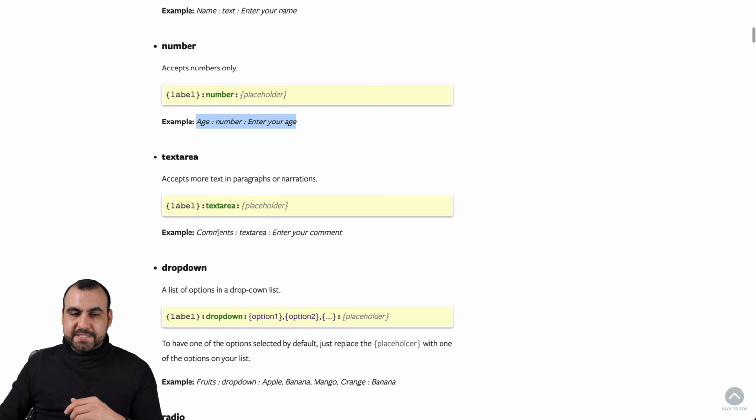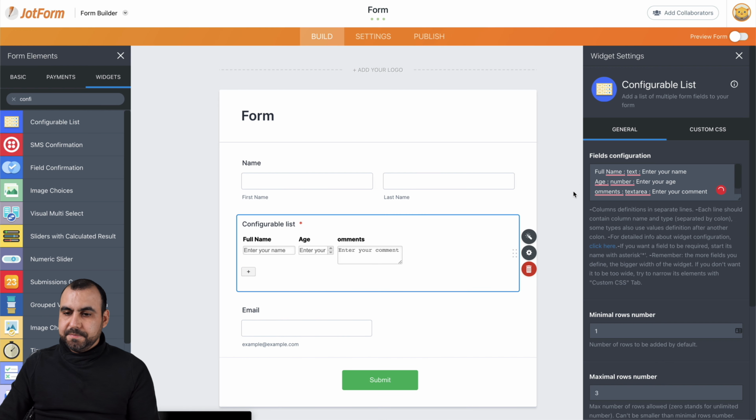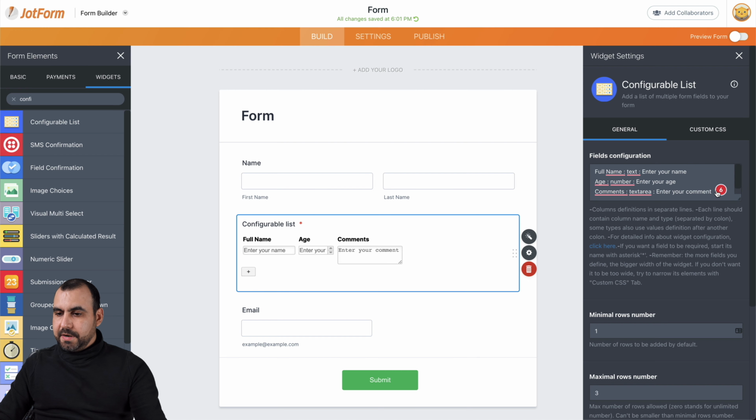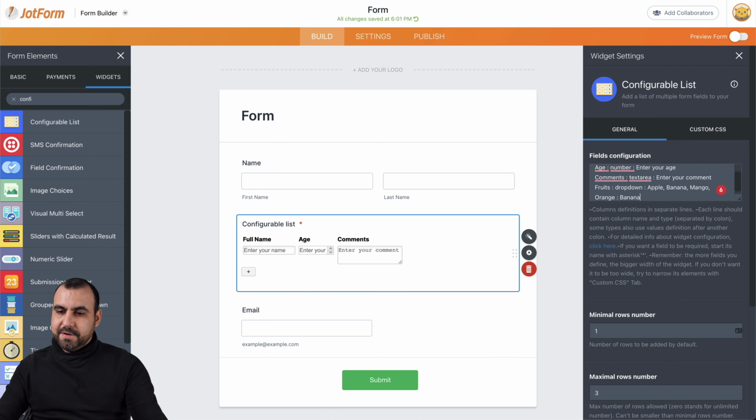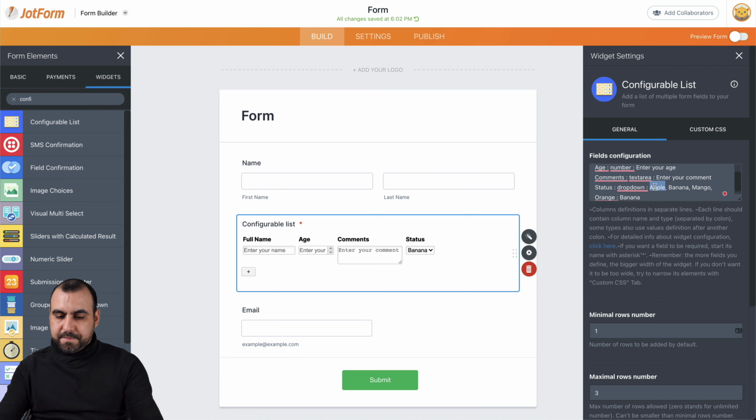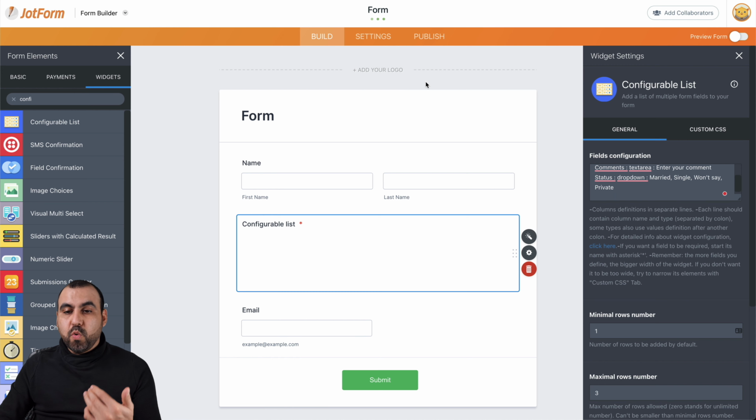Let's go to the next one, which is text area. So let's grab this and paste it. Forgot to add this. Didn't copy that. Okay, now it's added. If they want to add something manually, for a comment or something that you want to leave there, they can use the text area. We can add a drop down. Okay, let's add this one right here. Now by default it says fruits. We could change it to something like, for example, status. And it could be, for example, married, single, could be something like won't say or private. Okay, and let's get this one because it's a default one. And now we have a status field available with drop down. You can see how easy that was to actually modify.